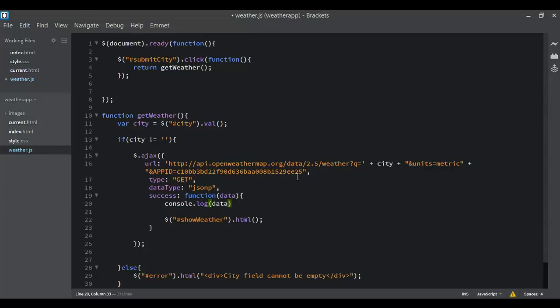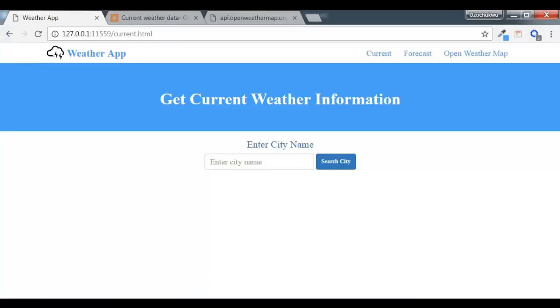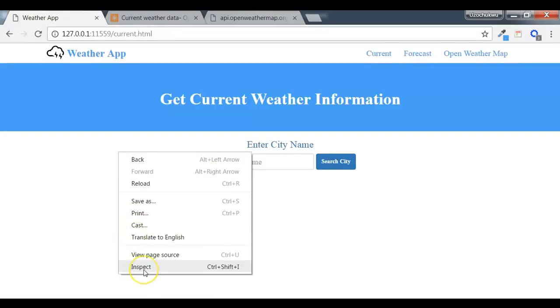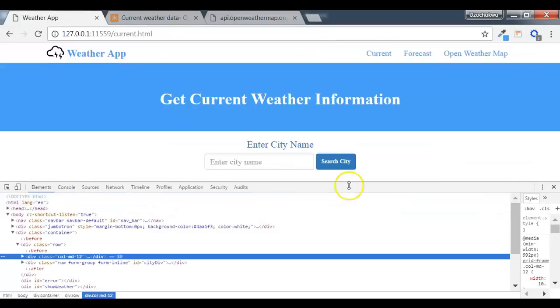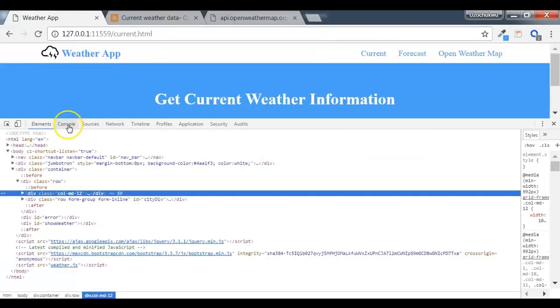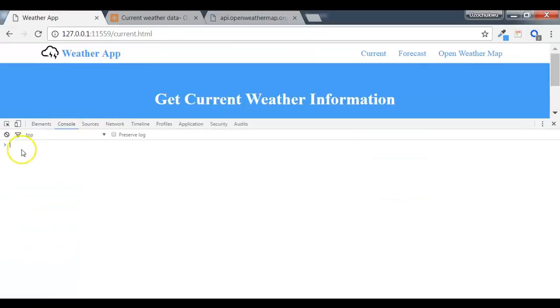So we log the data. We're going to see this in the developer console. So you go back, you refresh the page. Now to go to the developer console, if you're using Chrome, you just right click and click on inspect, and it's going to open this. Then this is the console we want to make use of.